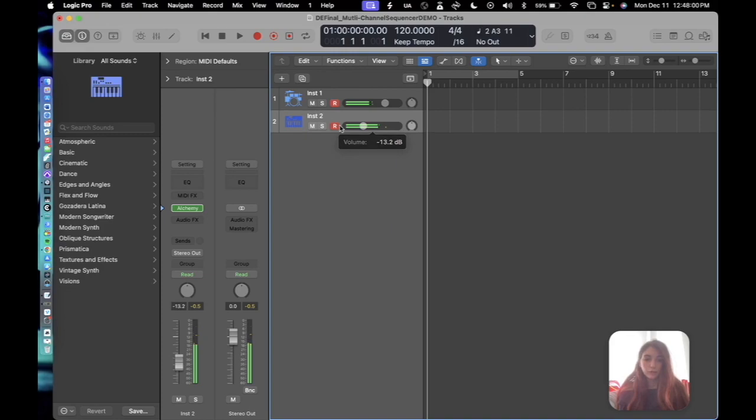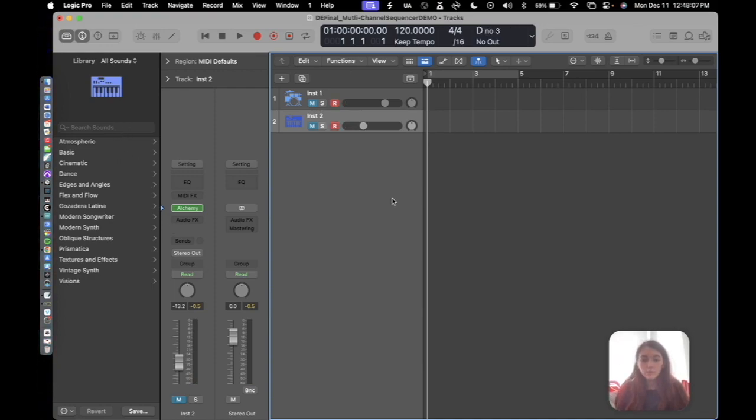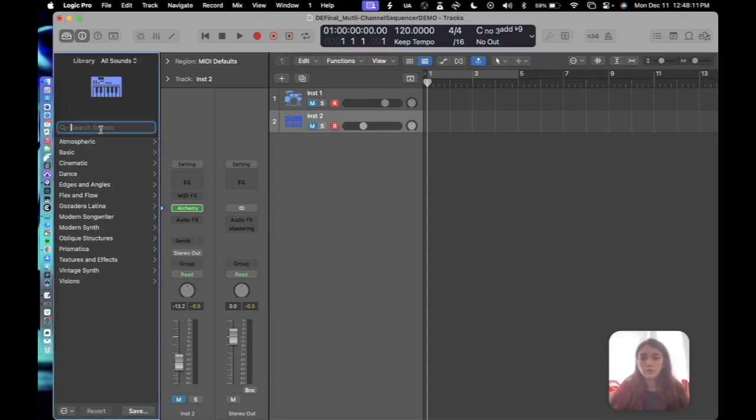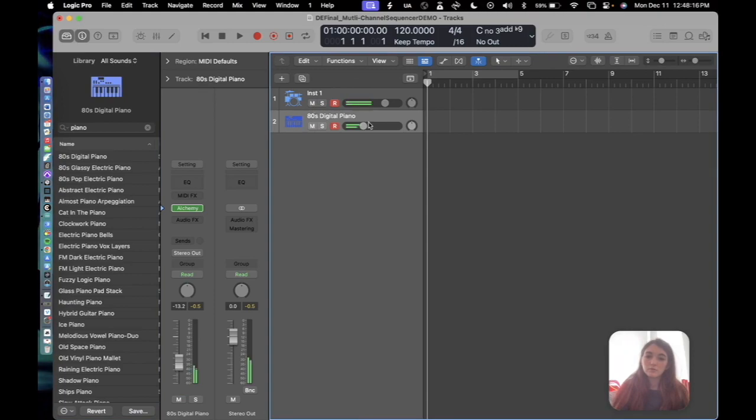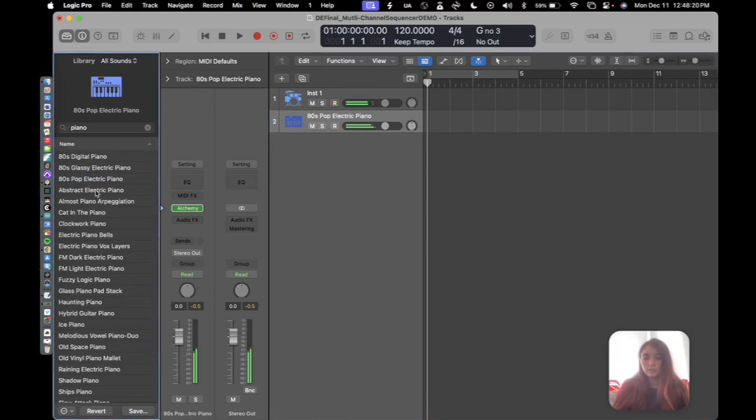Now this is all set up and working like before. The reason why this is louder right now is because I had a different instrument set up, but you can just go ahead and change that by changing it here. So let's go to like the piano, 80s digital piano. And as I said, you can use any instrument you like.